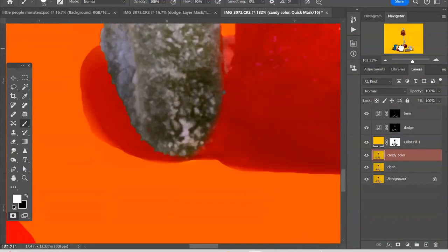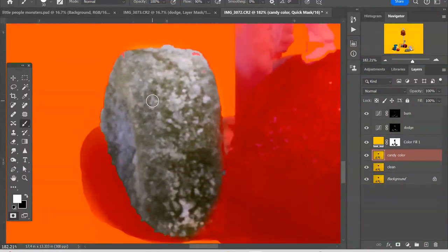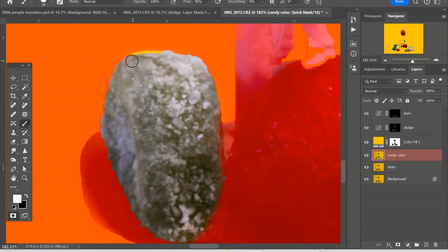Okay, and then let's come over here and check this one out. Oh yeah, there's a couple spots here still that need it. Yep. Gotta fix that.